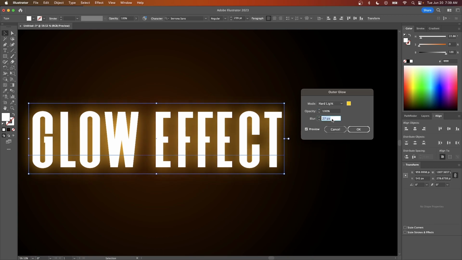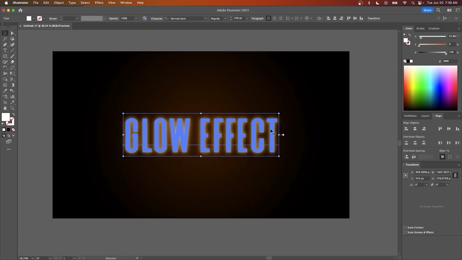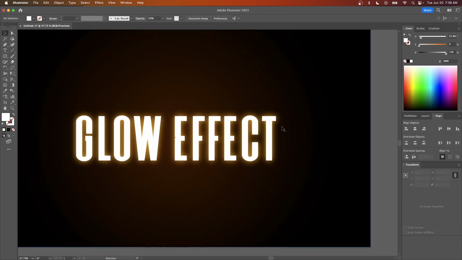And then the blur over here, this just determines the size of the glow. If you make it larger, it spreads and covers a larger area. And if you make it smaller, it shrinks down and covers a smaller area like that. And once you're finished, you can just press the OK button to finalize the changes. And there is your glow effect.